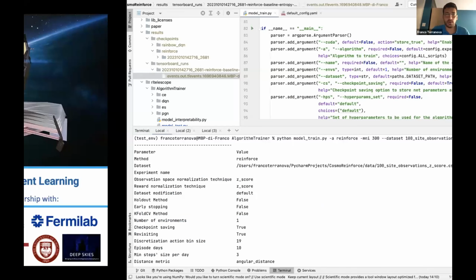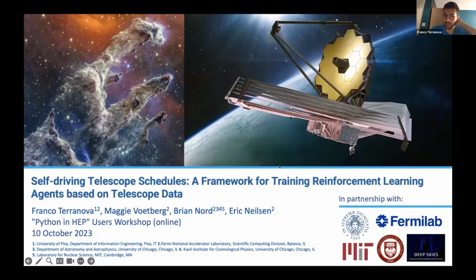So this project and this talk is part of my master's degree thesis in artificial intelligence and data engineering at the University of Pisa, and it regarded a framework for training reinforcement learning agents based on telescope data. So the idea is to build artificial intelligence based on examples of interactions in a dataset between a telescope and the sky in order to achieve self-driving telescopes.